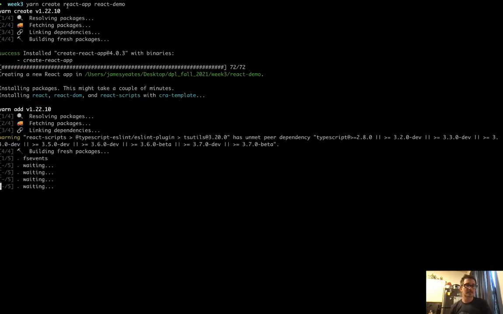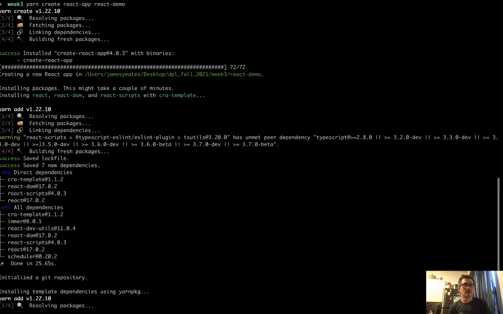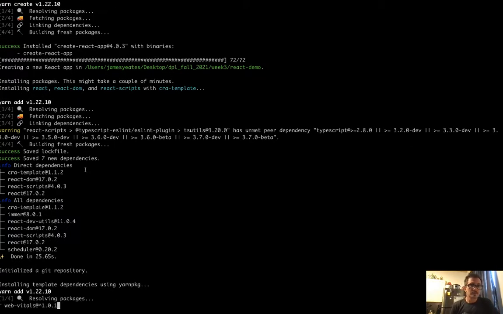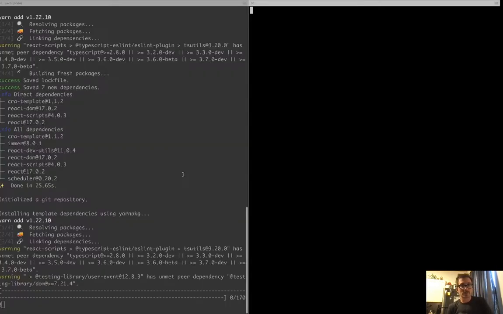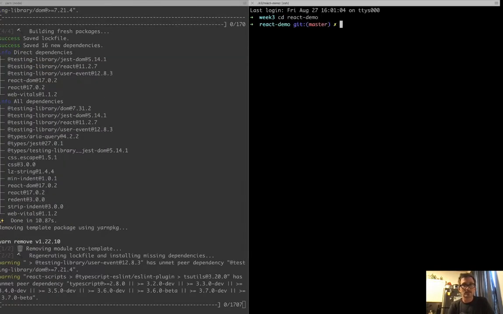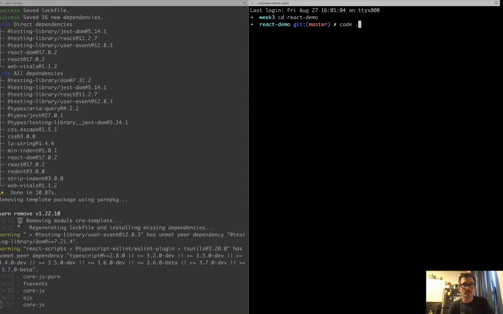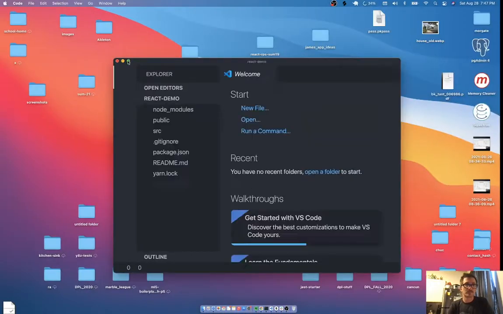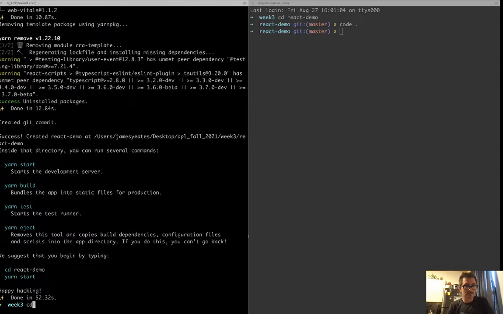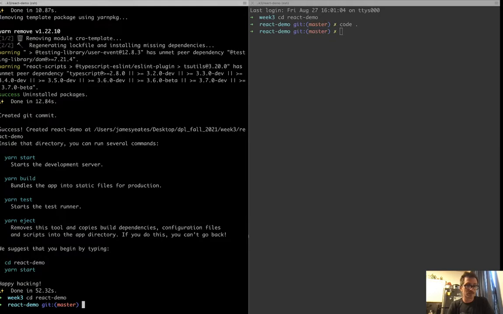This one takes a second because we have to download all of these JavaScript packages, so it's actually downloading everything onto your computer. While this is running though, you can go ahead and cd into this project and open it up in VS Code. Still building. All right, so that's done. So I can cd into react-demo.